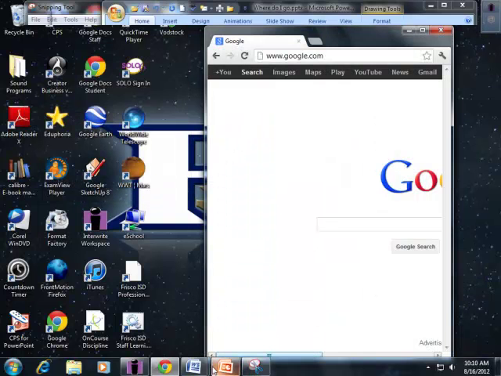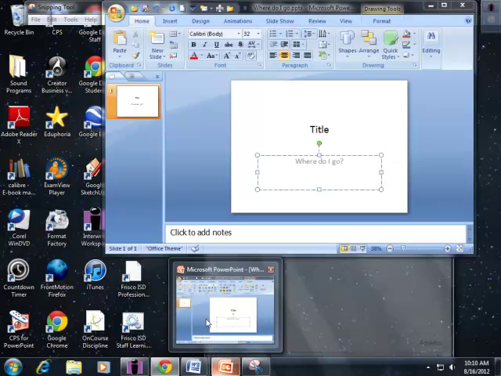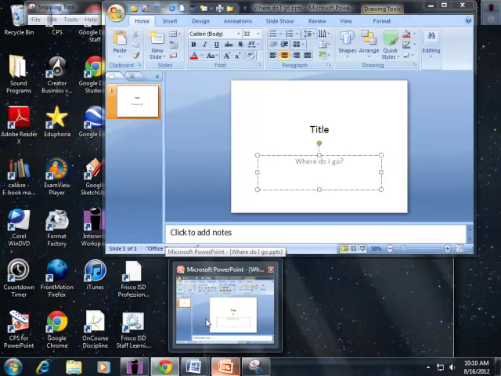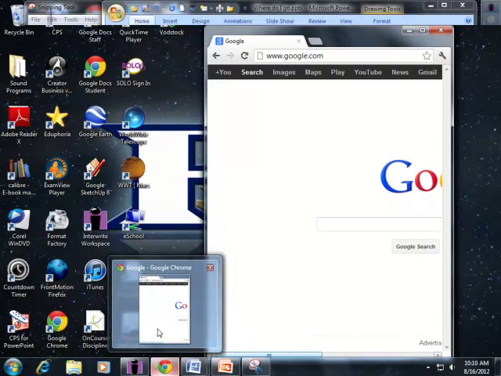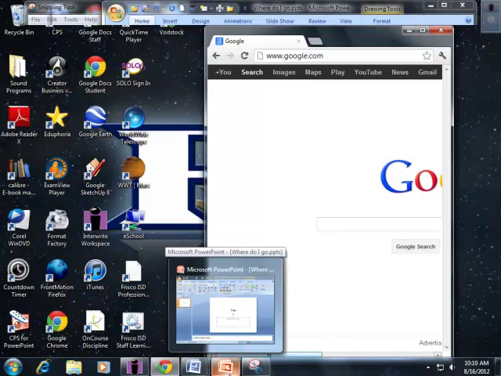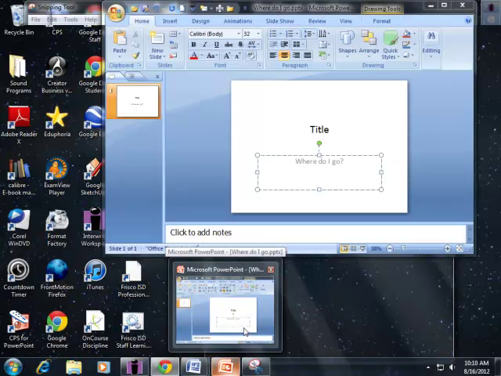Notice also if I mouse over anything in my desktop, it briefly lets me see it. I'm not clicking. I'm just moving my mouse around right now. And it's showing me what that document looks like once I mouse over it. So that's kind of a nice little feature as well.